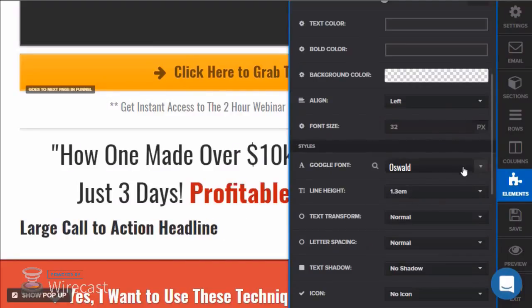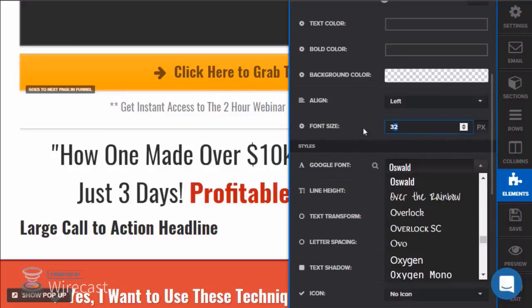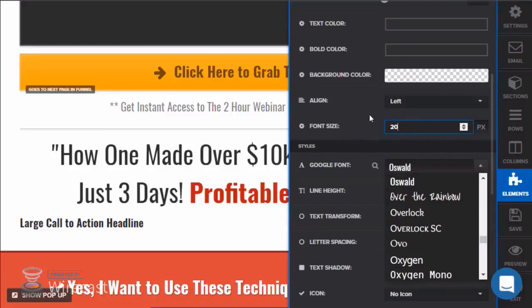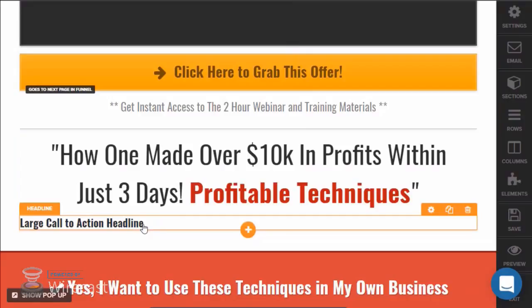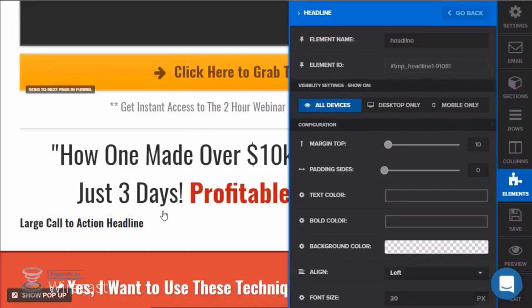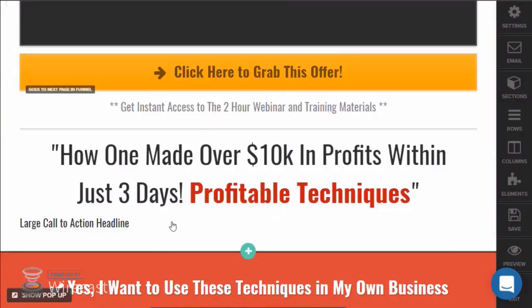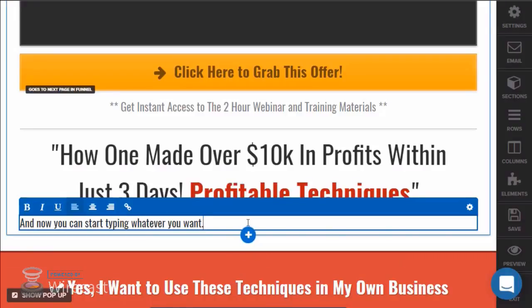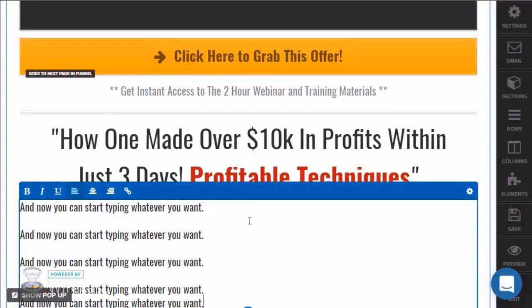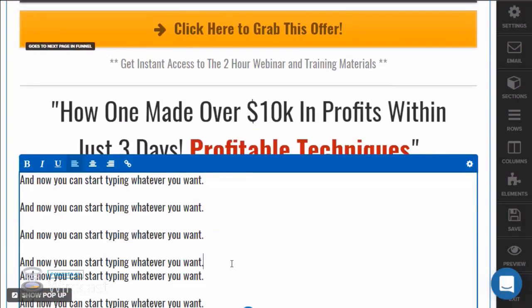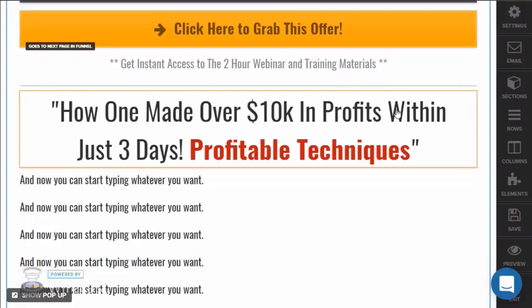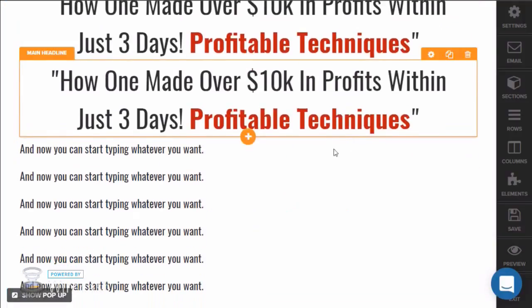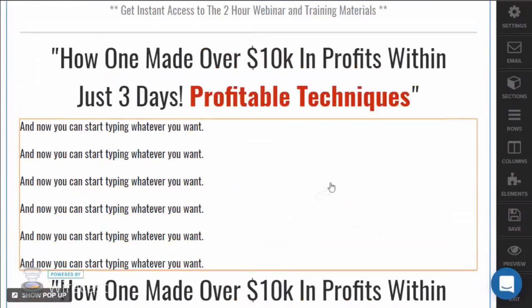We want to put it on the left. We want to change the font. Oswald is a great font, actually. Let's keep this. Let's do 20. Okay. We don't need it bold. So let's go here. Excusez-moi. There we go. And now you can start typing whatever you want. Okay, let's just say you typed out a bunch of stuff. I'm not going to go through and create a sales letter, but if you're familiar with a sales letter, there's a bunch of subheadlines, so you could put that one there, repeat the process.